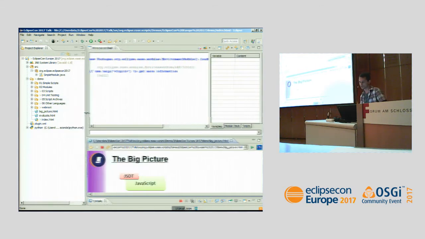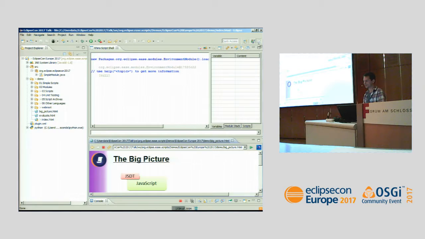The first thing when you install EASE is you get a new perspective called Scripting. When you open that perspective, the most prominent thing you will see is the script shell in here. It's a REPL kind of shell where you can enter one-liners of commands and you immediately get the result as feedback. If you just enter a command, you can see the result right away in the script shell history.